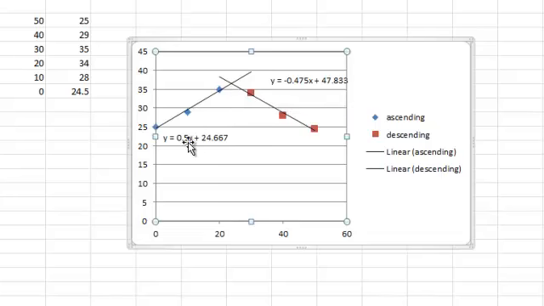So what we're going to do is take this equation and set it equal to that equation. Since they're both equal to y, we can say 0.5x plus 24.667 is equal to negative 0.475x plus 47.833. When we get that value for x, that's going to correspond to the exact volume of compound A that would reach the highest temperature. We can find the volume of compound B that would correspond to that by subtracting A from 50. And we'll talk about that a little bit in class.